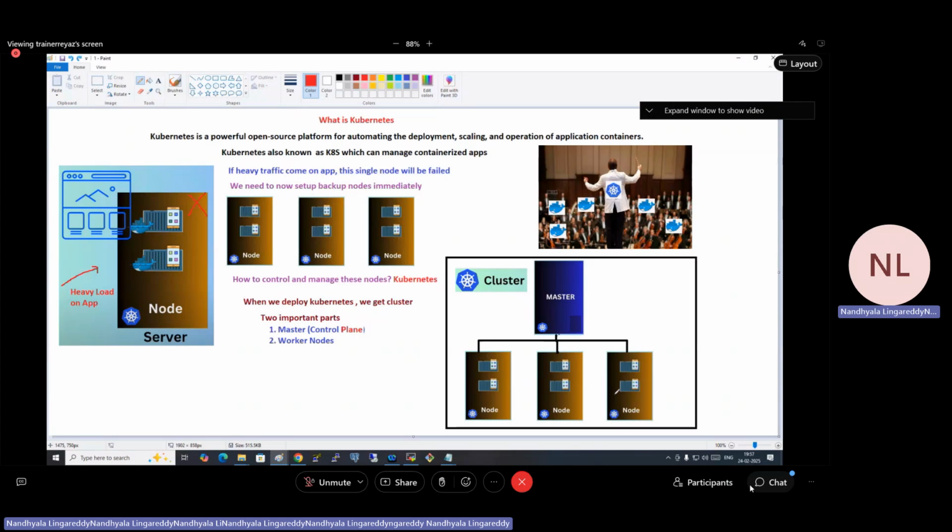So Kubernetes is mainly the enhanced level of Docker Swarm. In Kubernetes, what can we easily do? Load balancing. What else can we easily do? Auto scaling without any port conflicts.